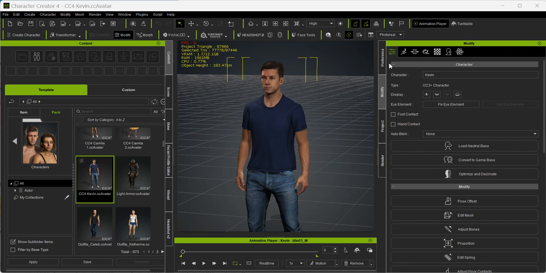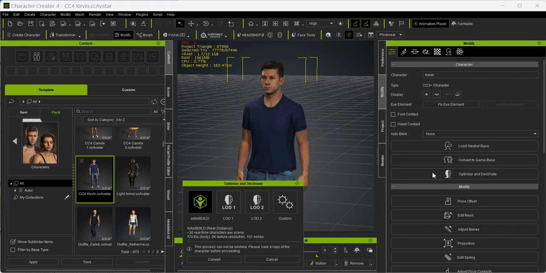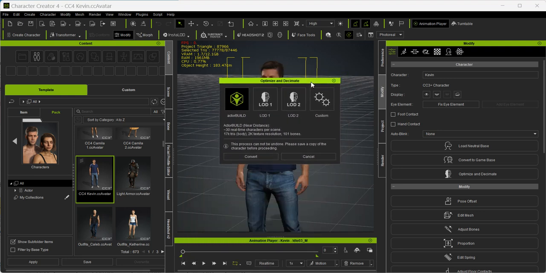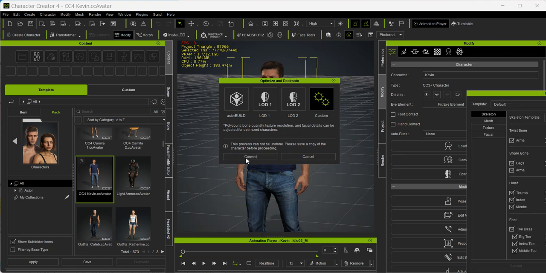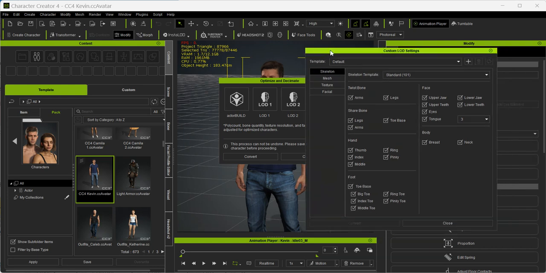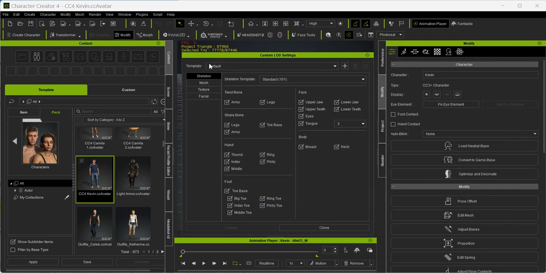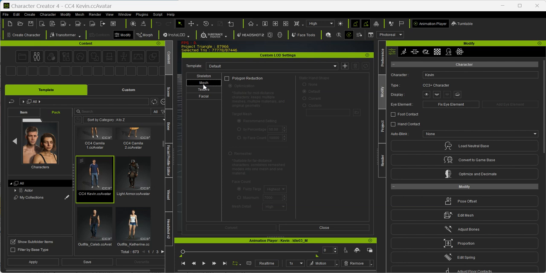And so now with the character selected, I'm going to go over and click on the Optimize and Decimate in the Modify panel. And then here I want to choose the custom option and go ahead and click convert. Okay, when this panel comes up, you only need to set for the mesh. You don't need to worry about anything else here. So choose mesh, polygon reduction, remesher, and this is what's going to give you your isosurface.